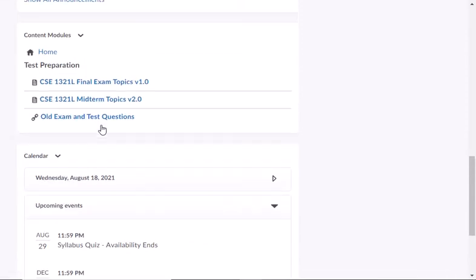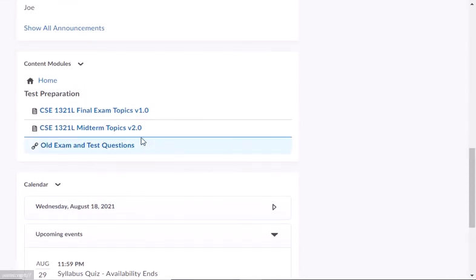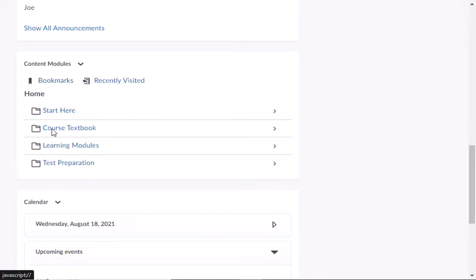Everything else looks pretty self-explanatory. I see that they have a final exam topics, midterm topics, and that they've given us old exam and test questions to help us prep. I know that they're probably not going to put those questions on there, but you would be surprised. I have had instructors and professors in the past that have given the entire final exam throughout the semester. So definitely worth taking a look at that.